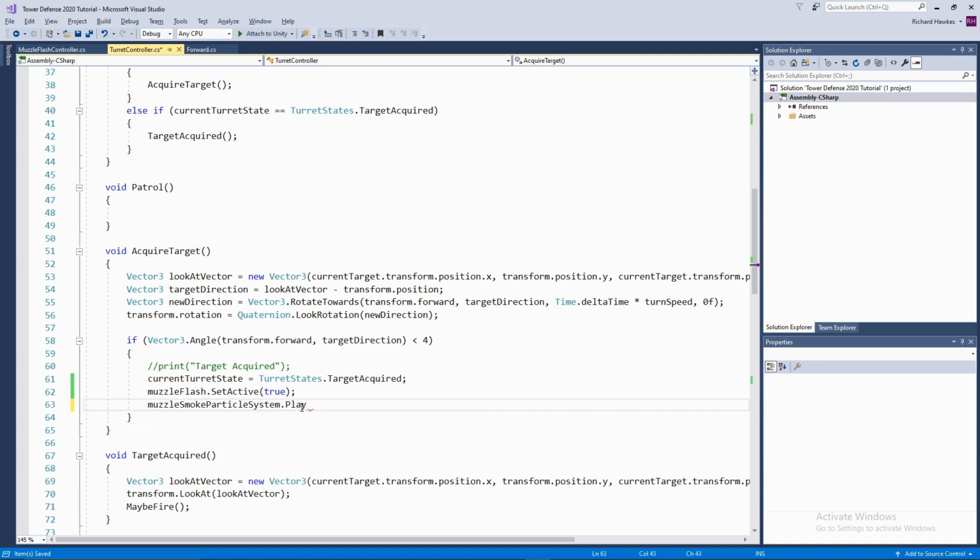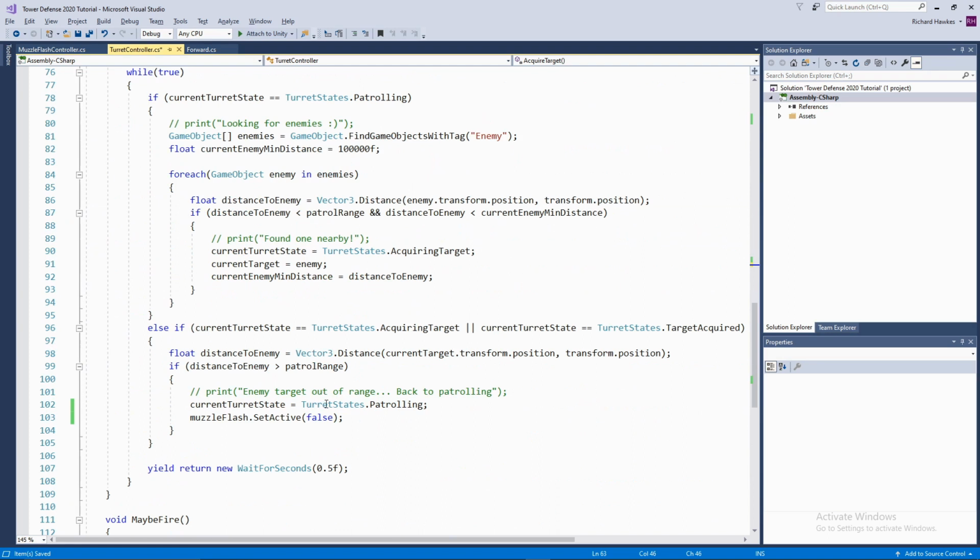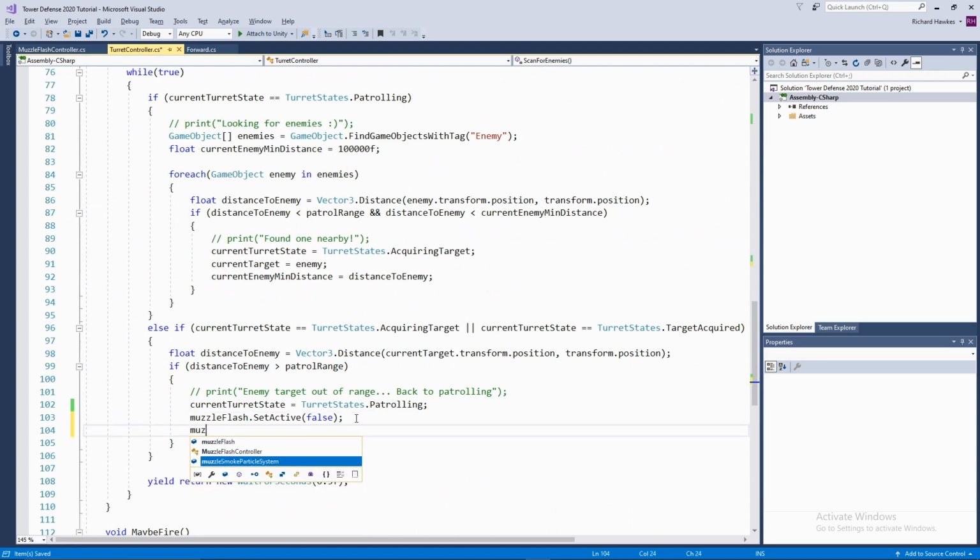You notice we're not setting active and deactivating it. Play and stop is what we need here. Play and stop basically means that you won't suddenly just come to an abrupt end and all the smoke will disappear. Stop will basically just stop firing the emitters. So there's what we want, the one there, and under here we'll do the same thing. We'll say muzzle smoke particle system dot stop.